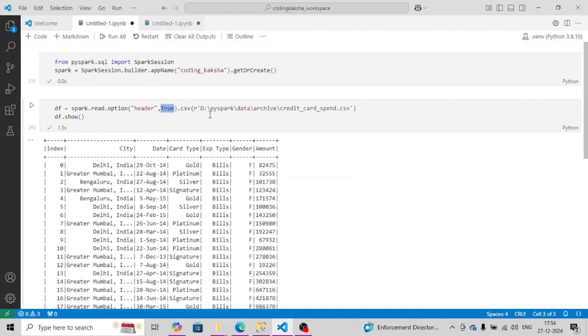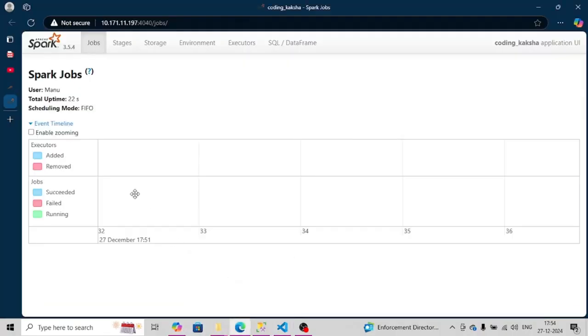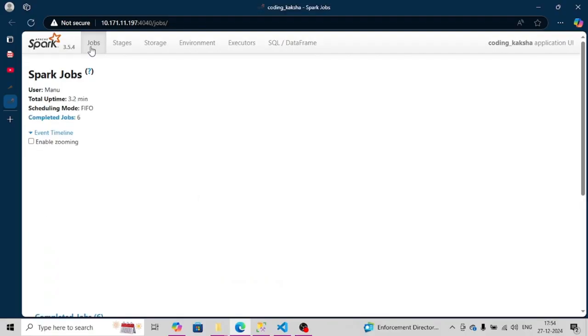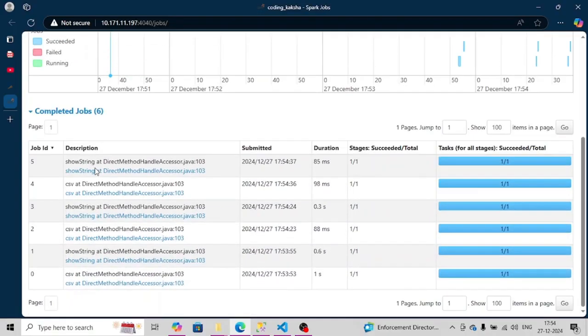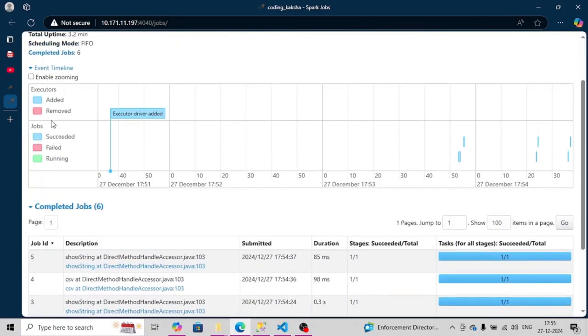Now after reading this, we can check in the Spark UI how our jobs are running or not, where our jobs are failing. If you look over here, these are the completed jobs. All the jobs have succeeded. There is no job which has failed. If there is some reason, like a memory issue, an execution issue or a data issue, and any job fails, we can see it over here in the failed status.